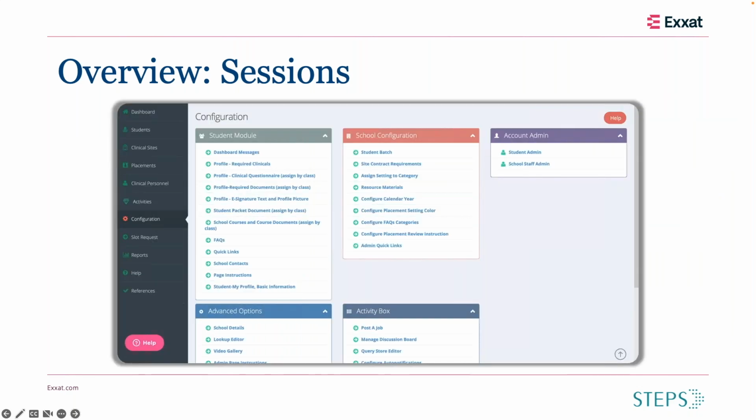All right, but to fix those common issues with the cohort and the calendar year, you're going to go into configuration. And within school configuration, you're going to find student batch, and you'll also find configure calendar year. So on the same box here, you'll have both of those options. And I'll show you what those two screens look like here.